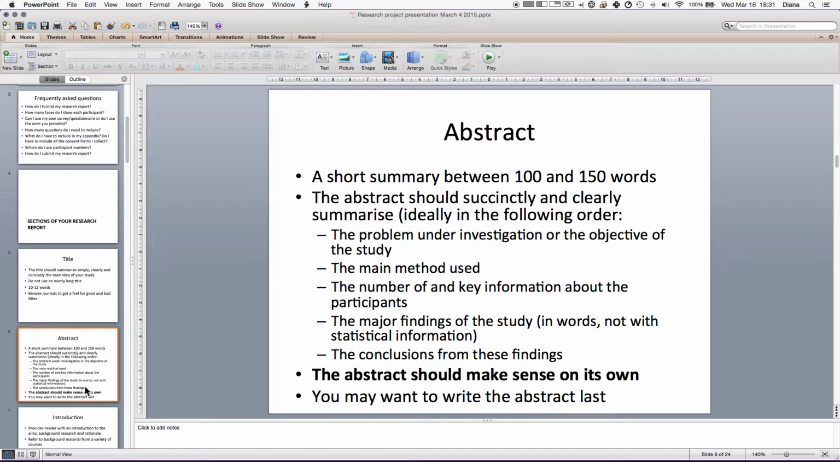The abstract is a short summary between 100 and 150 words, and the abstract should succinctly and clearly summarize the problem under investigation and the objective of the study, the main method used, the number of and key information about the participants, the major findings of the study in words. So the only number that can be in your abstract really should be the number of participants. You should not have the t value or the p value in your abstract.